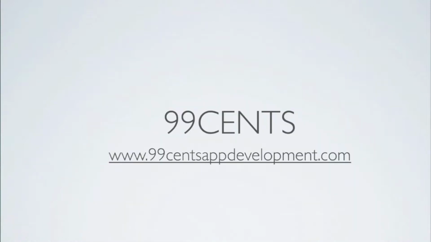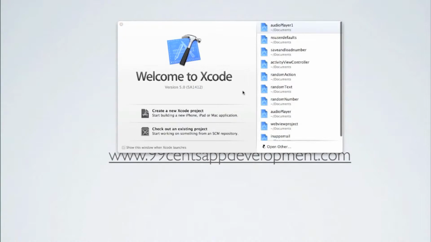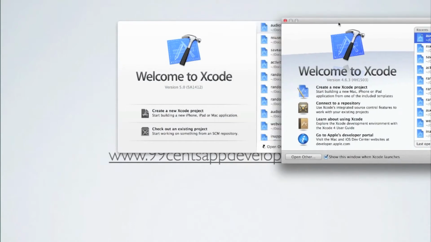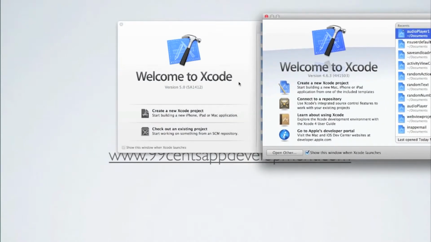So let's now open up Xcode 5 once you've downloaded it, and I'll start showing you some of the great new features of it. You'll notice the first thing is that even if you haven't used Xcode 5 before, all your recent applications that you've developed are still in the recents area, but there's a bit of a new interface here. I'll open up Xcode 4.6.3, and you can see some of the first noticeable differences are the layout, but also the fact that now you only have the option to create a new Xcode project or check out something existing by connecting to a repository.